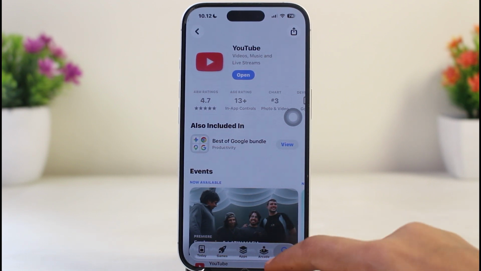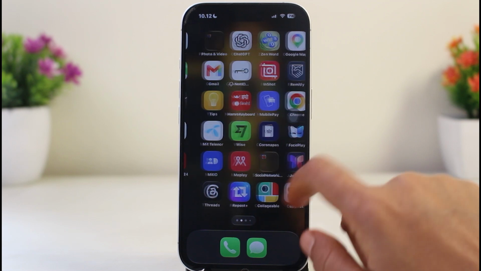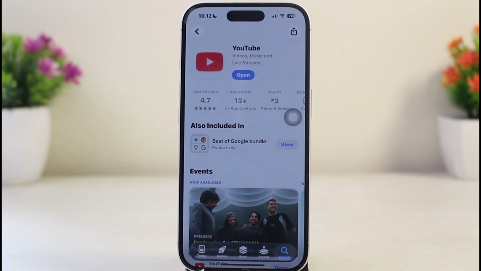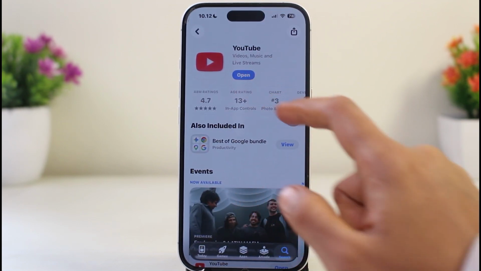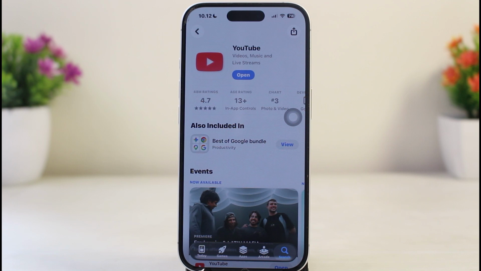Now the next thing you can do is go to your Google Play Store or Apple App Store, find the YouTube app, and if you see an update button available right here, instead of open, tap update to get the latest version to patch interface bugs.